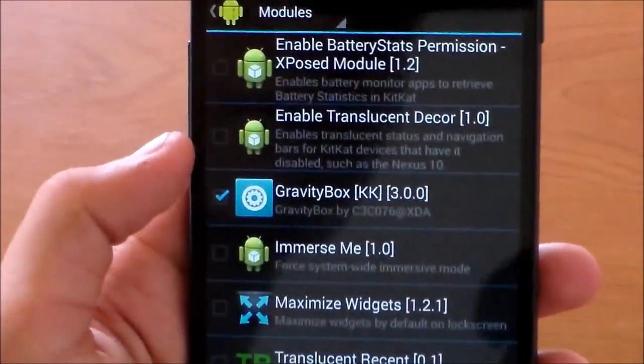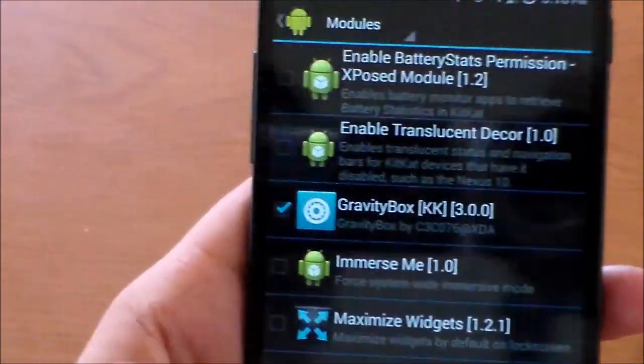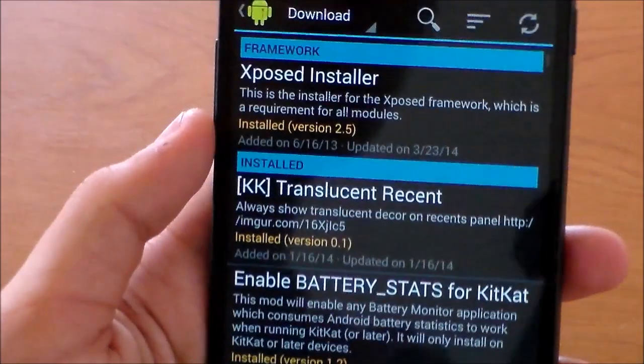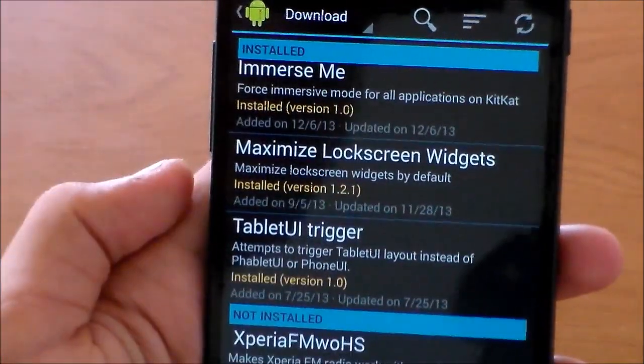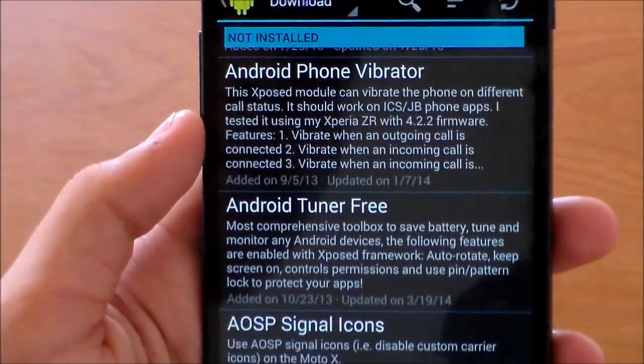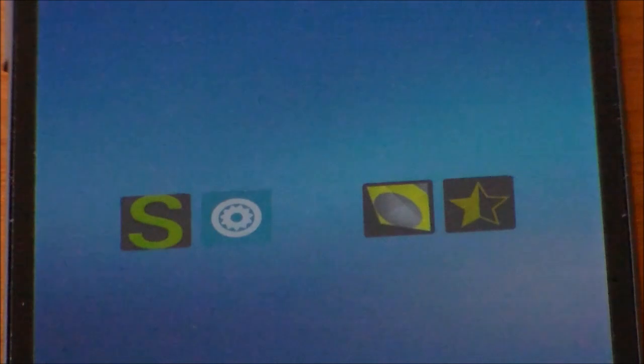After that, if you want to check what modules you have installed, click on modules, but if you want to download new modules, click on download. On download, you can download modules for a bunch of things. There are modules for a lot of things, but right now, I'm going to show you my top 5 Xposed modules. So, again, let's get started.